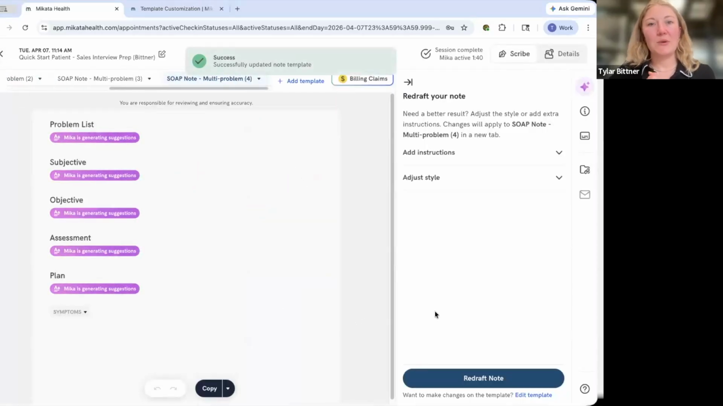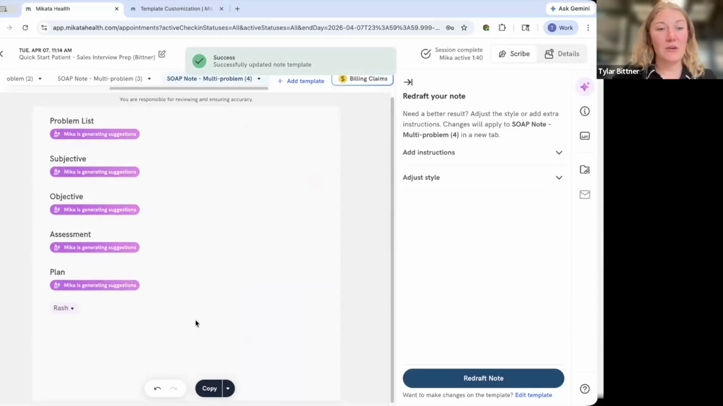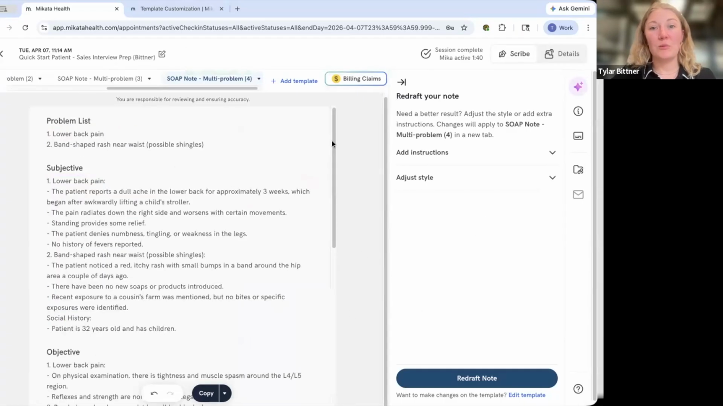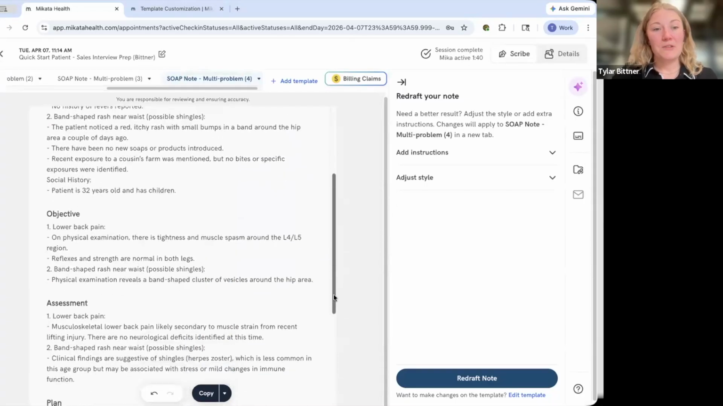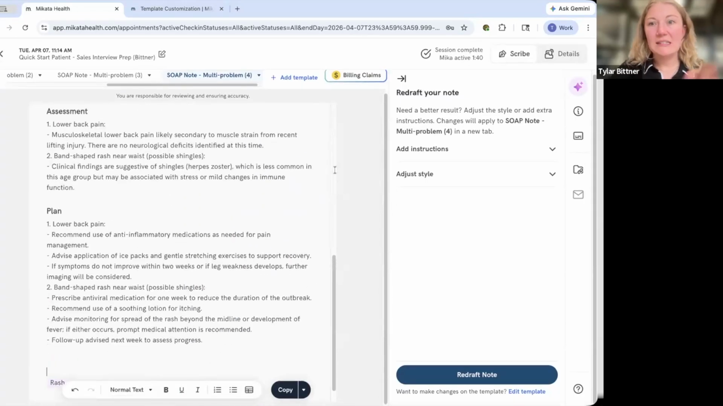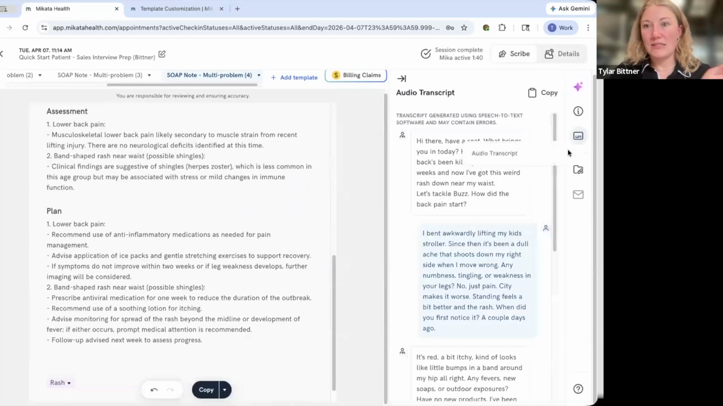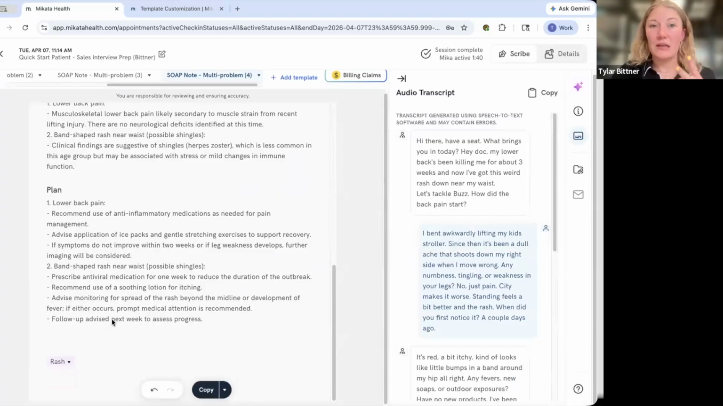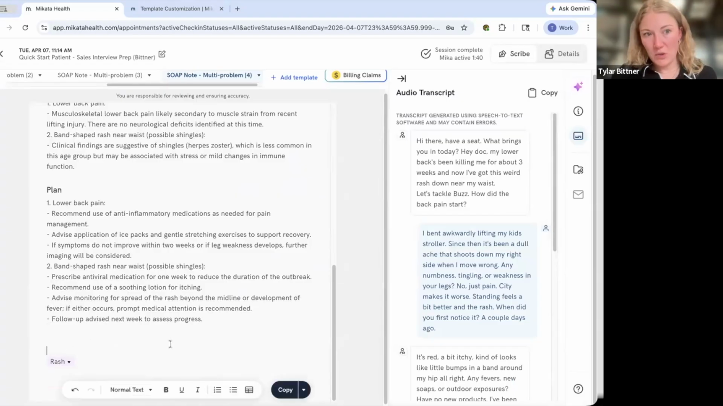And automatically, it's going to take me back to that appointment or encounter section, and it's going to redraft my note with that new placeholder. So you can see I put it at the bottom here just so I could find it easily. It scanned through the transcript to find any of those three symptoms I asked it to pull out. And of course, the only one that was indicated in this appointment here was rash.